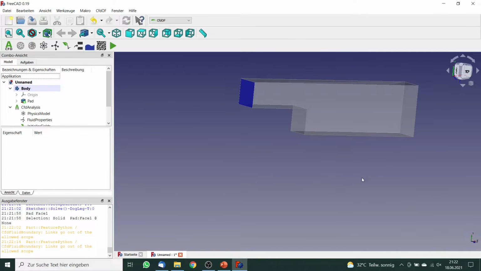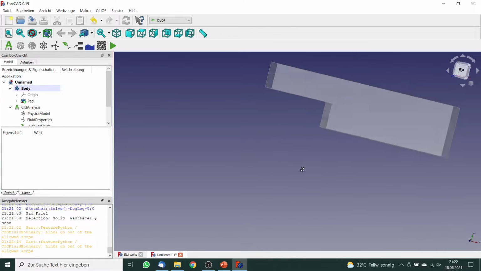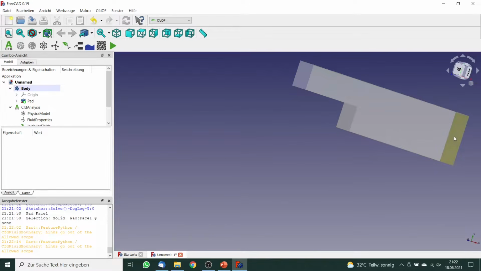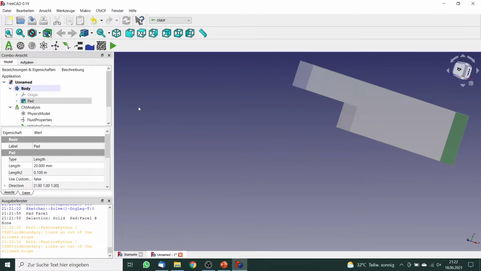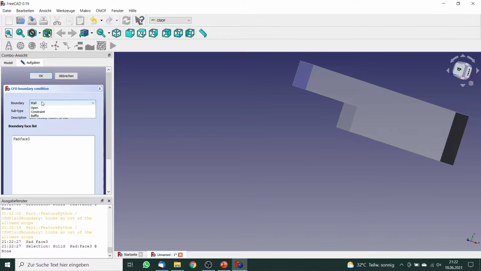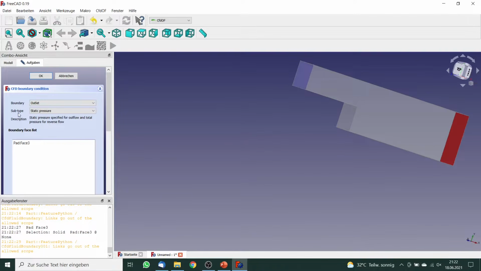If we have an inlet, of course, we need an outlet. We define it on the back side. This is our outlet. And this is also inside the constraints. We say this is our outlet. And as a subtype, we have static pressure. Okay.